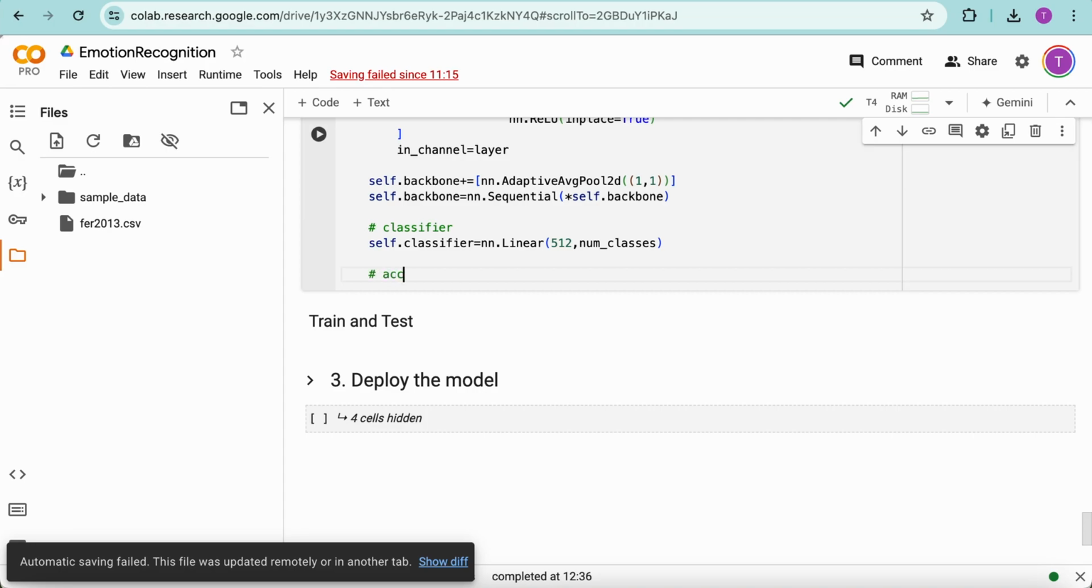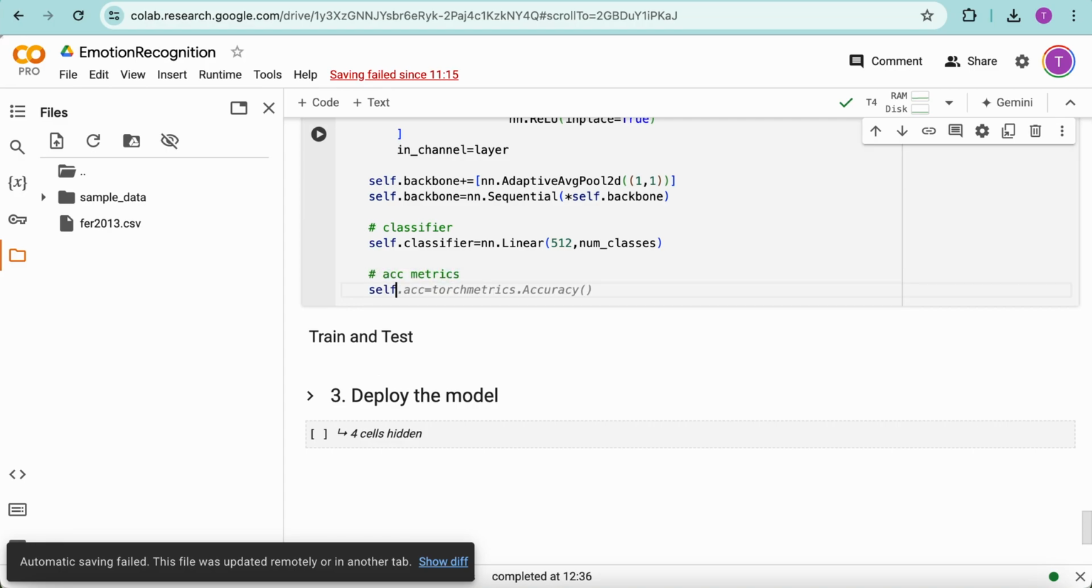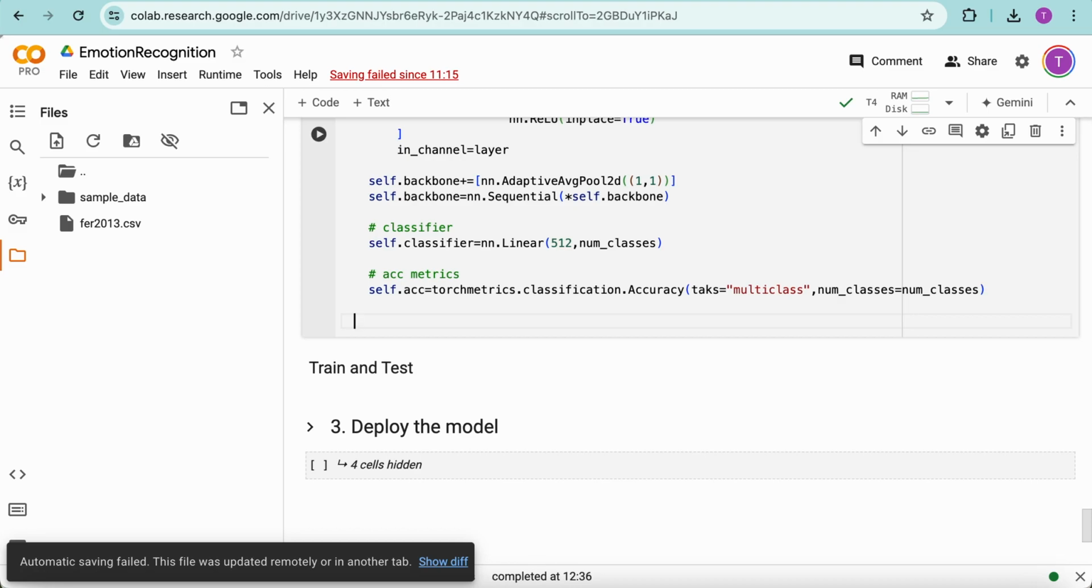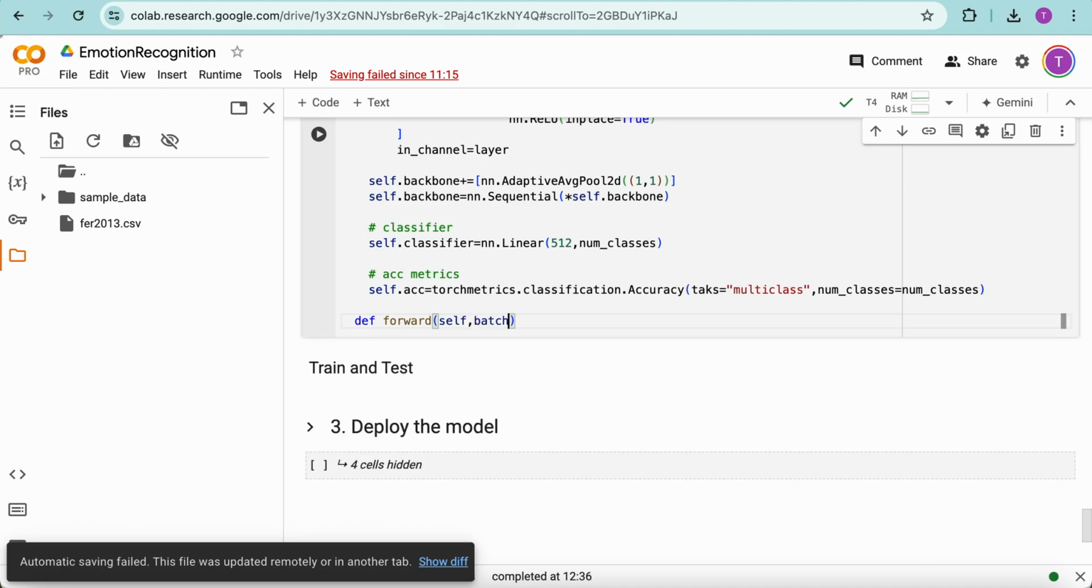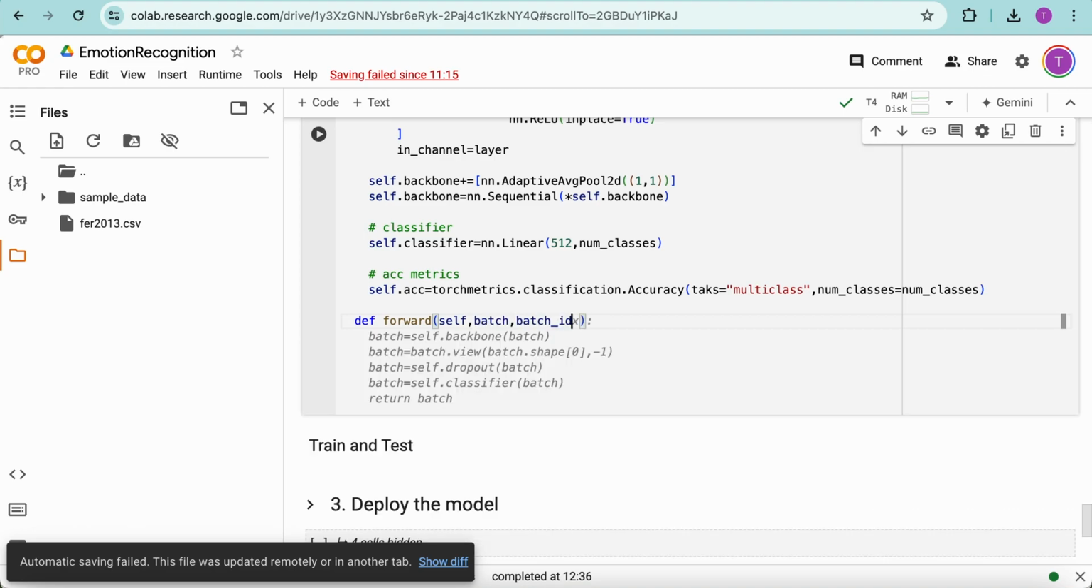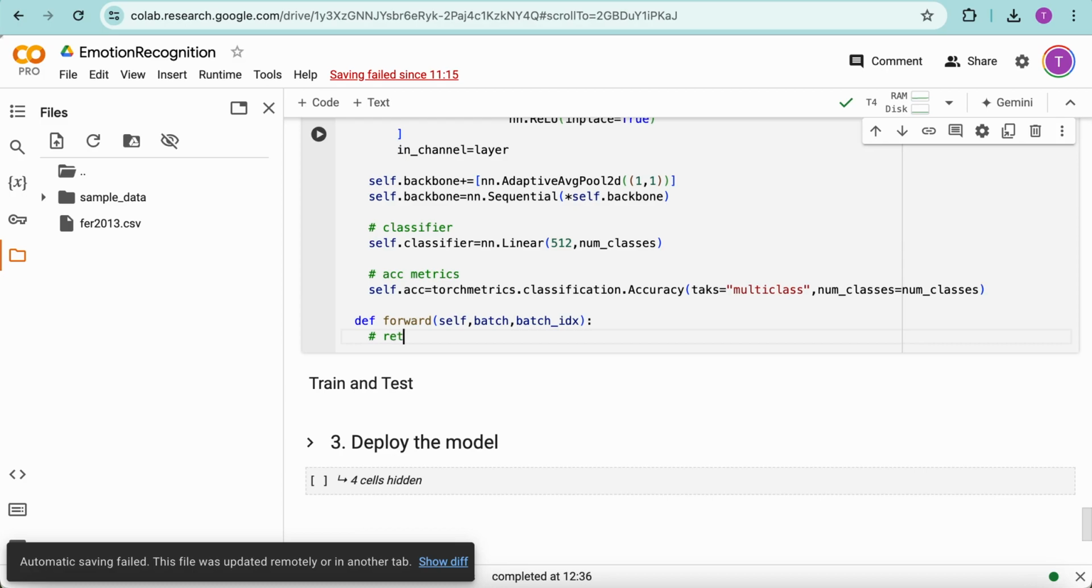Okay, we also want an accuracy metric for our model. We would use torchmetrics.classification.Accuracy. In this case, we have a multi-class problem with number of classes equal to number of classes. Next, we will define the forward method. So in our case, we will feed in a batch and the index of the batch. In this forward method, I want to return the loss.